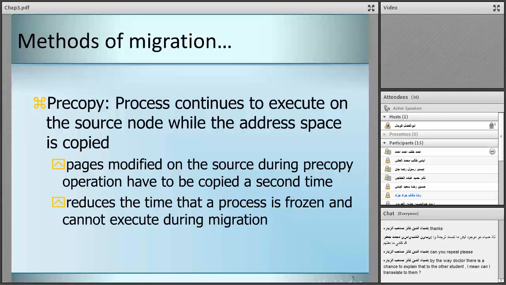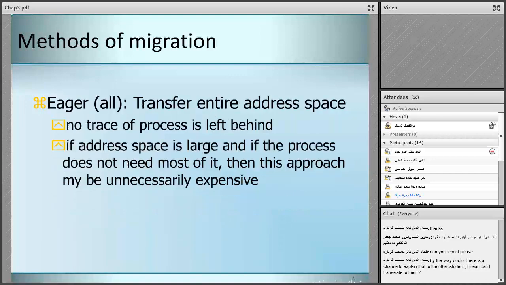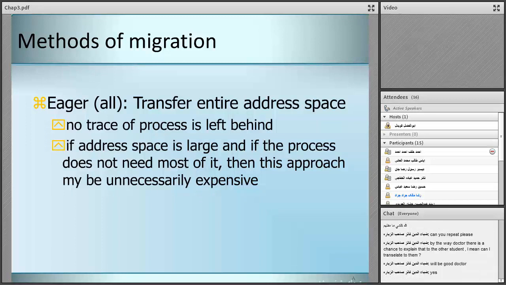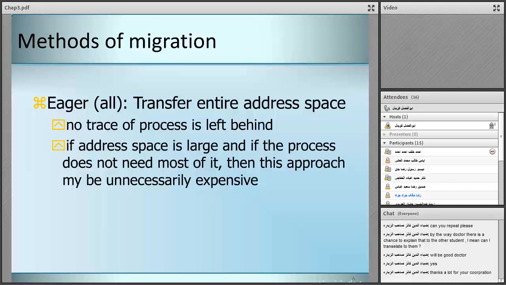Do you want me to start from the beginning of methods of migration? Okay. I suppose all the students have understood what is migration. Moving a process to another location. Okay, so we are talking about the methods of migrations.